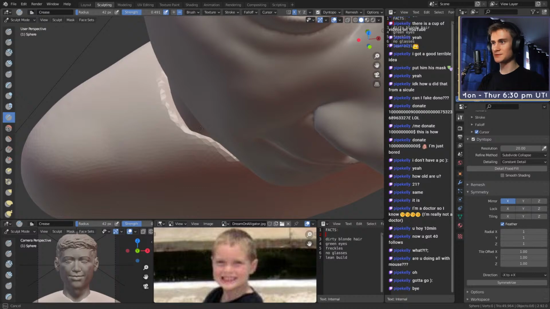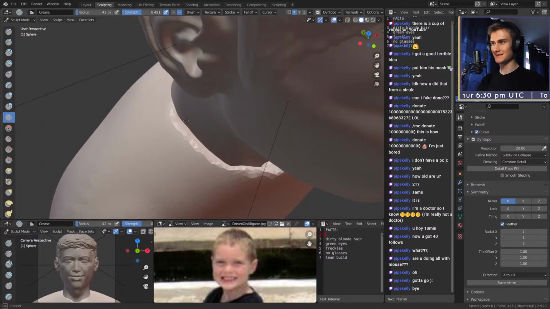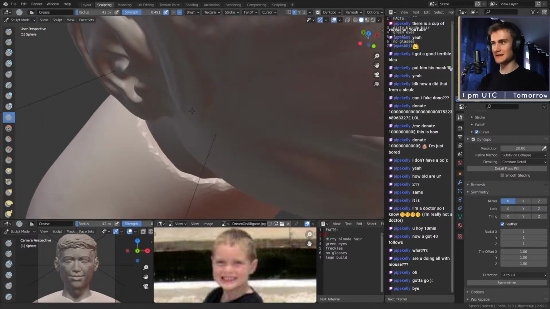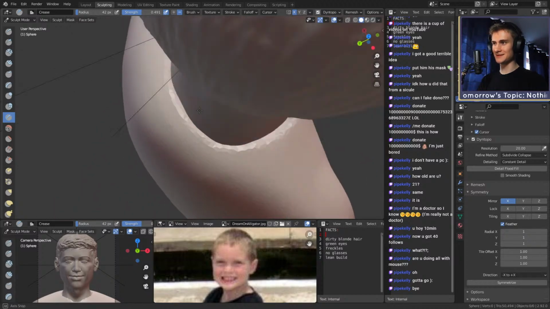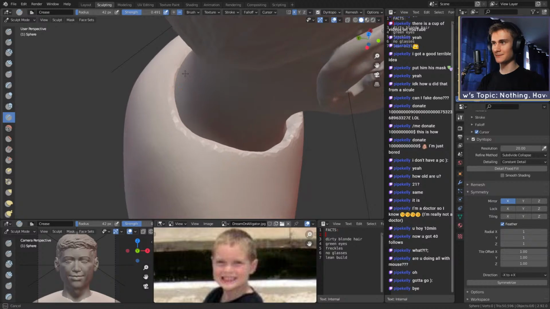We're getting very close to the face, but hopefully he doesn't mind. As long as we don't enter his mind or his brain, should be okay. There you go.